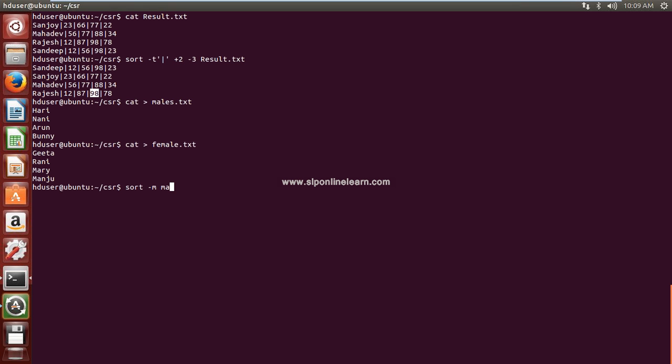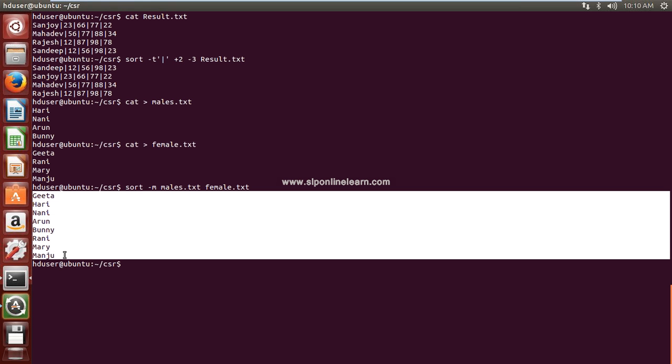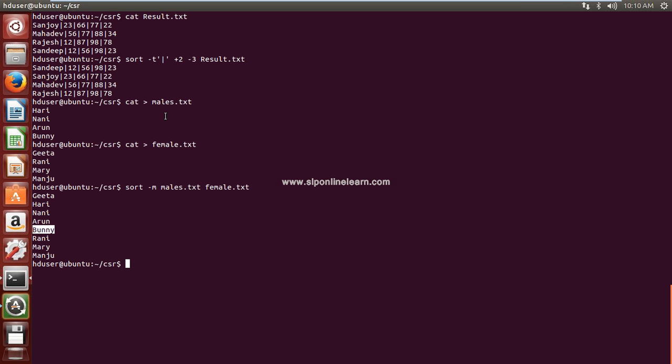Okay, let me execute this command, then I'll explain. Now display the result. See here, if you see this output, it is not in sorted order, right? The reason is, these two files are not in sorted order. So this merge option will combine one or more ordered files into one file.